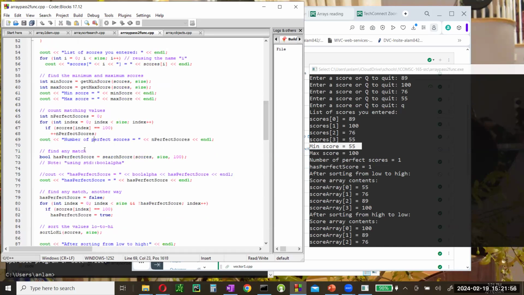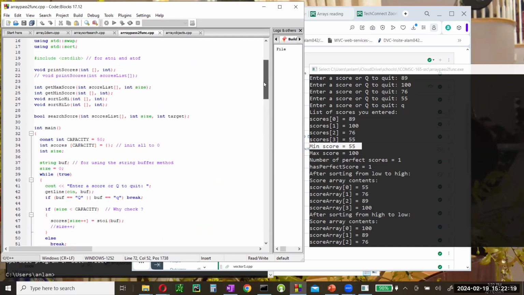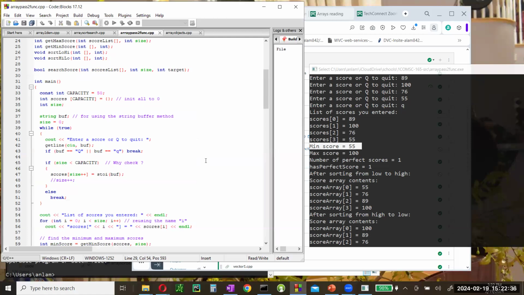And then the rest of the code is also from another example. I'm not going to explain it. Another example of how you pass an array to a function is search score, right? Search score says, I'm taking an array of scores and the size. You need to tell me the size and what score you are looking for. So if you look at the function prototype, search score returns a Boolean value and it takes the list of scores, or array of scores, the size, and the target. What are you looking for?